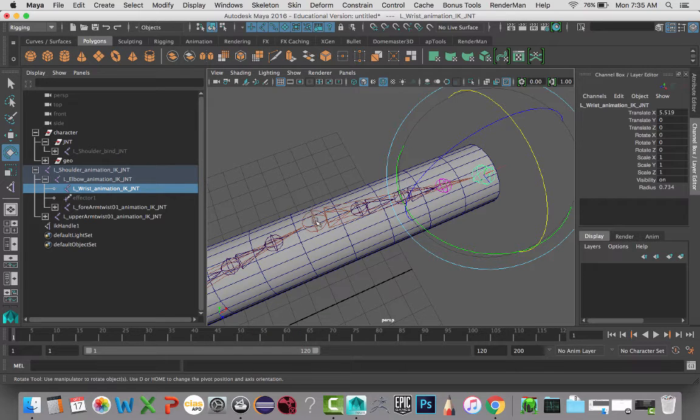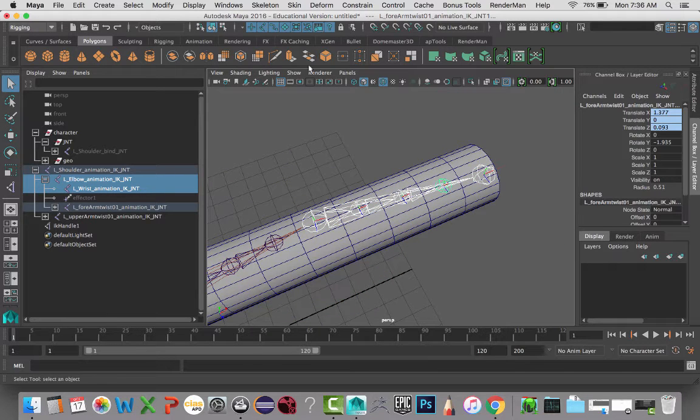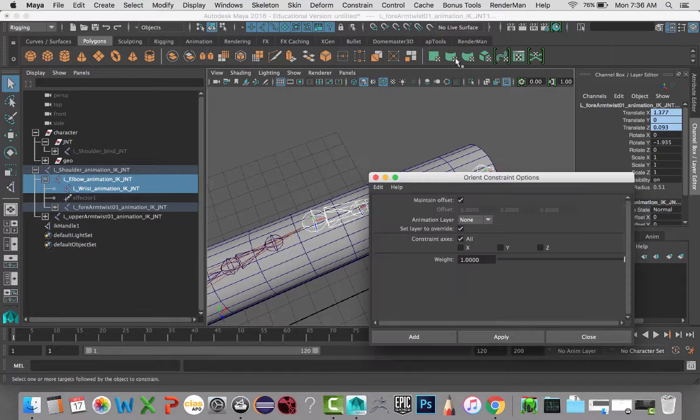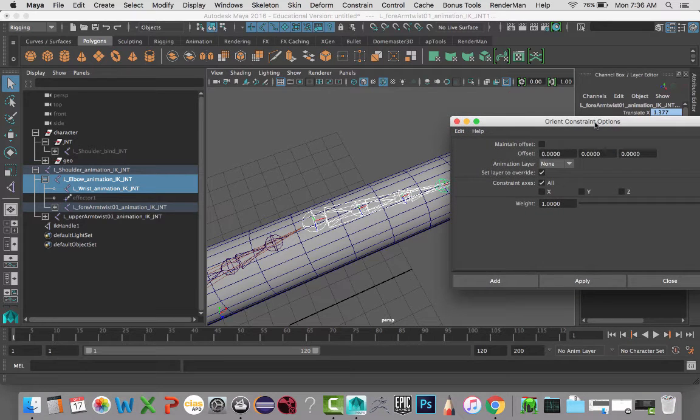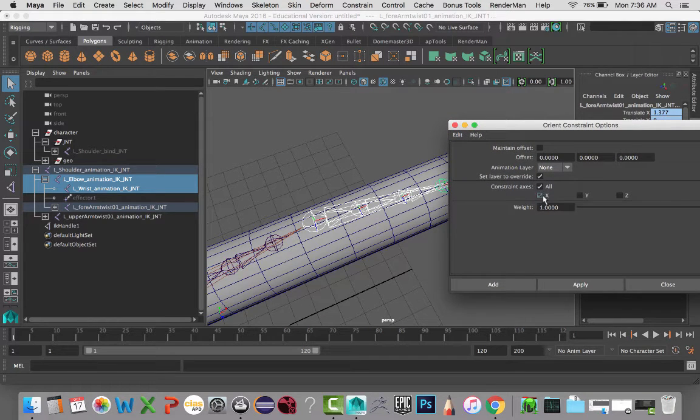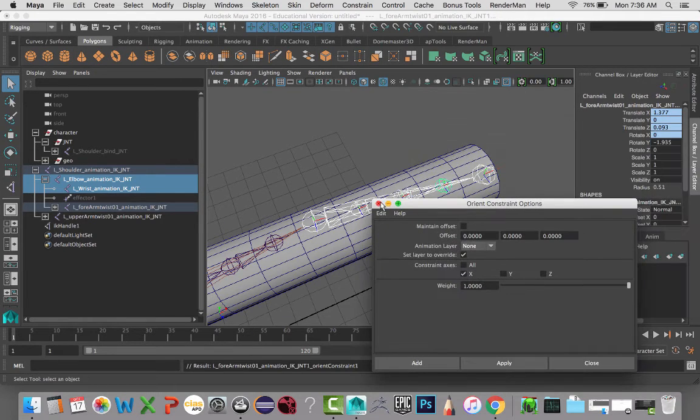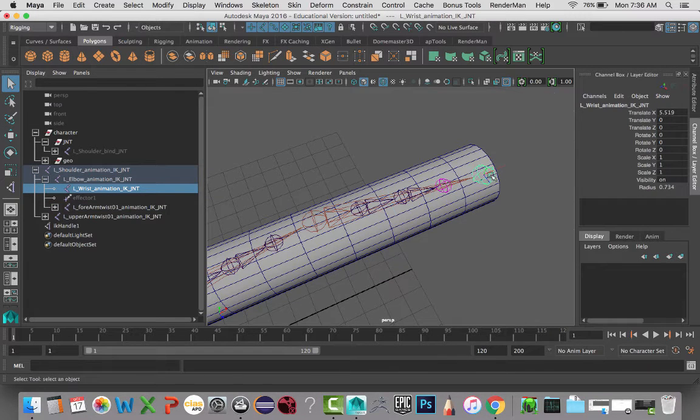So what I'm going to do is select 1, 2, 3 and go to constraint, orient, option box, can turn maintain offset off, and I want to make sure that it's going along the X. Apply. So if I rotate this, it should affect the wrist, this joint as well.